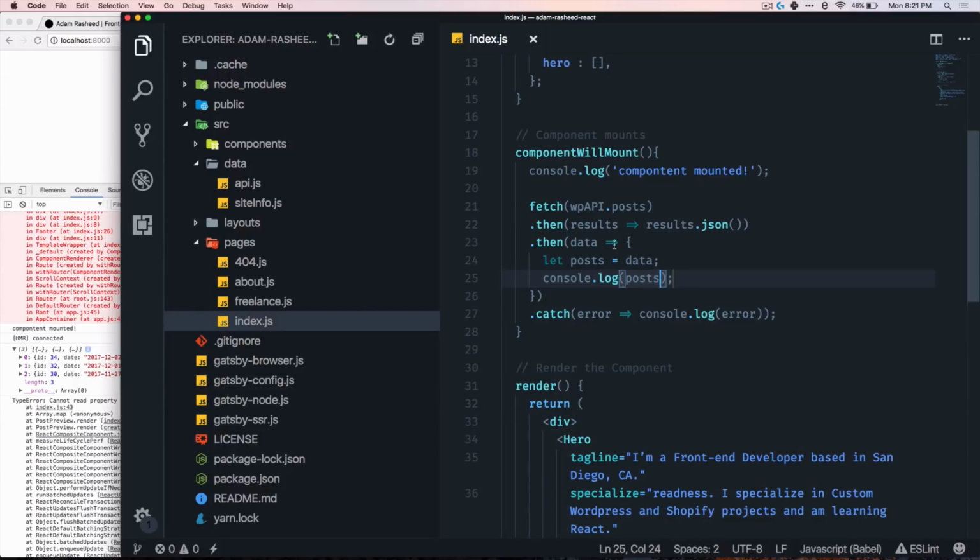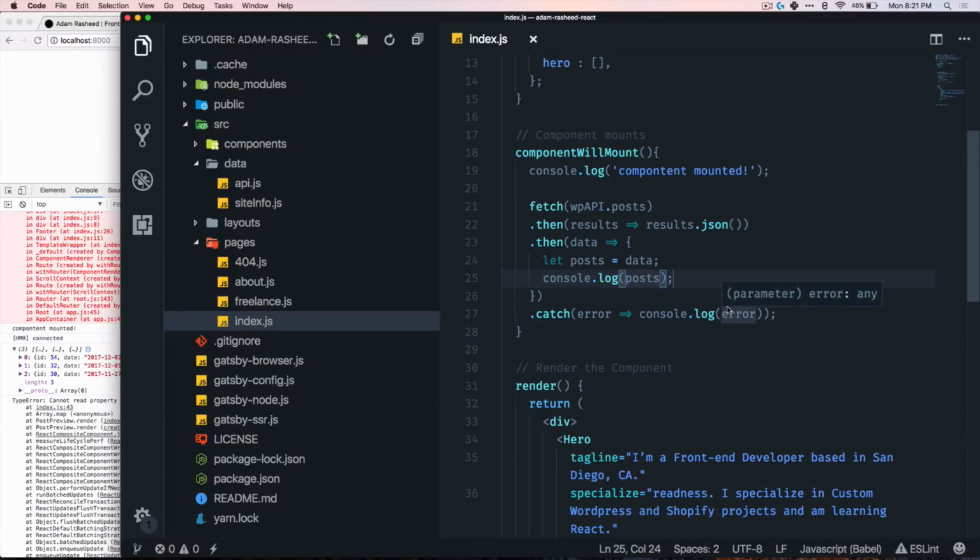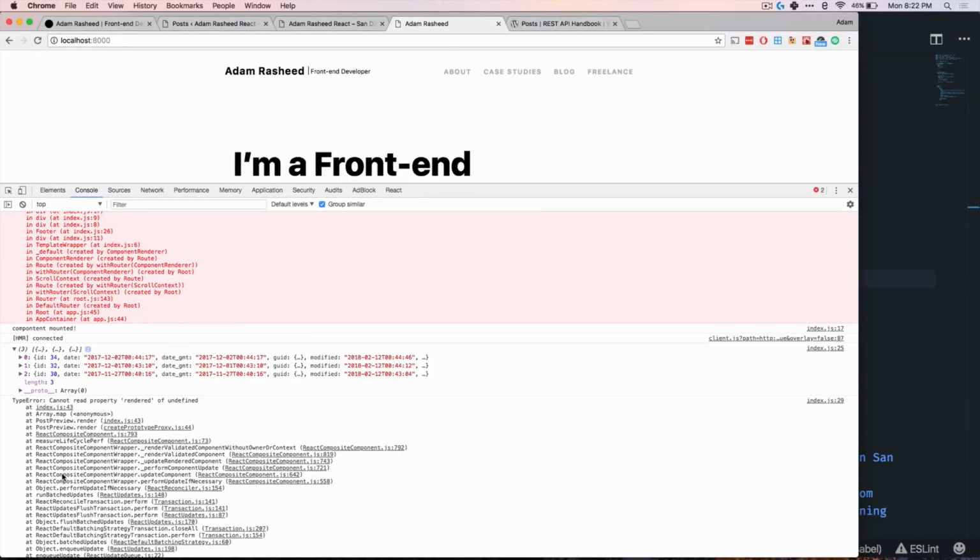This is an arrow function, and you can tell it to do something once that's happened. And if it doesn't work out, you can tell it to console log whatever didn't happen or why it didn't happen. So right now we're just console logging this into our browser. Right here, we have these three guys right here.